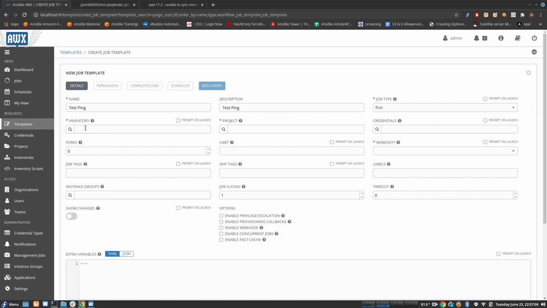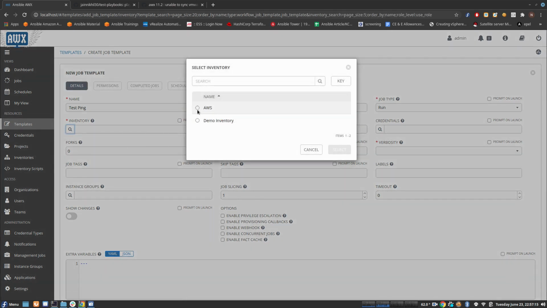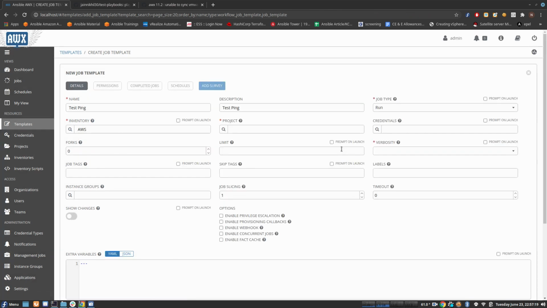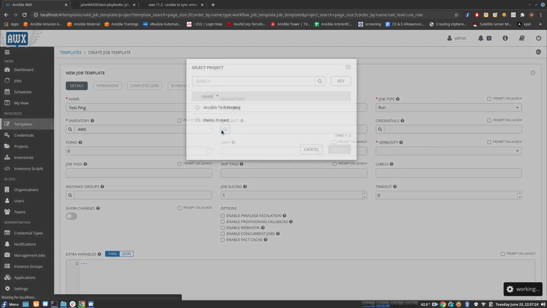Inventory, this is where I would target my remote nodes. So these are the remote nodes that I want to manage. I will choose the inventory which I created in the previous sections. So I'm just going to choose AWS, which is my dynamic inventory from Amazon. Then in the projects, again, this is the same thing which I created in the previous section. So I'm going to use the Ansible test project over here.